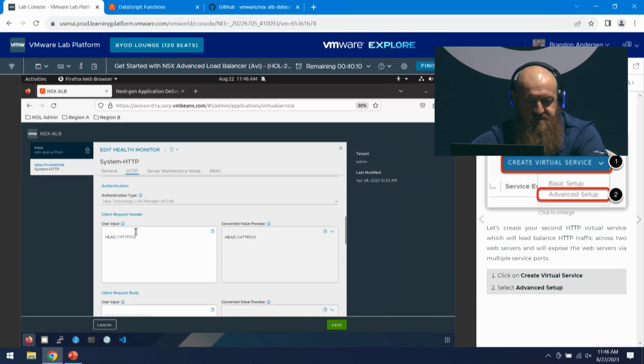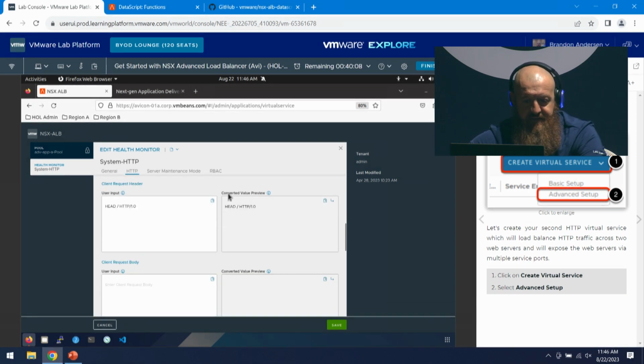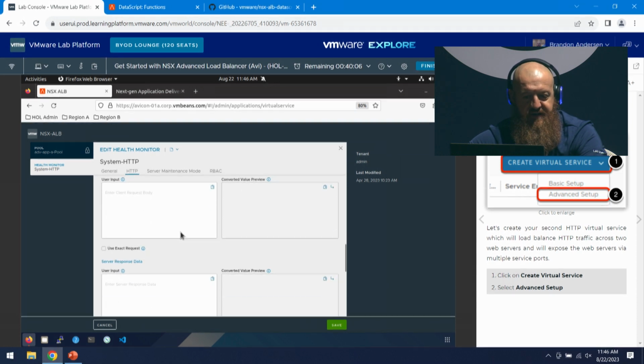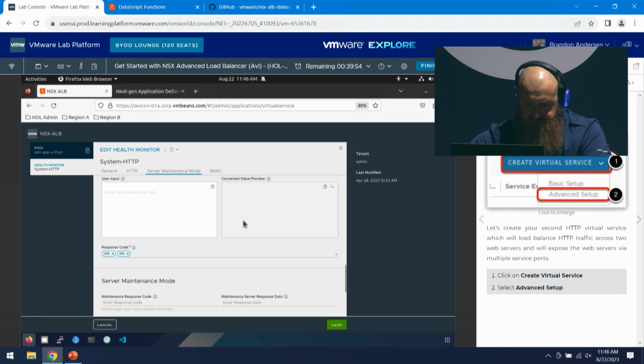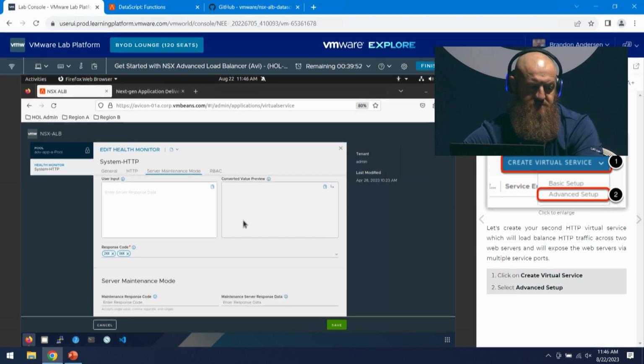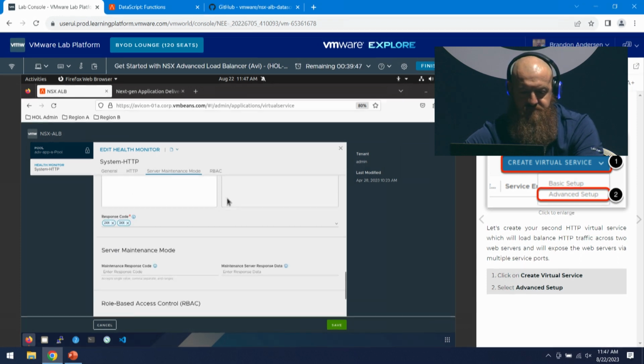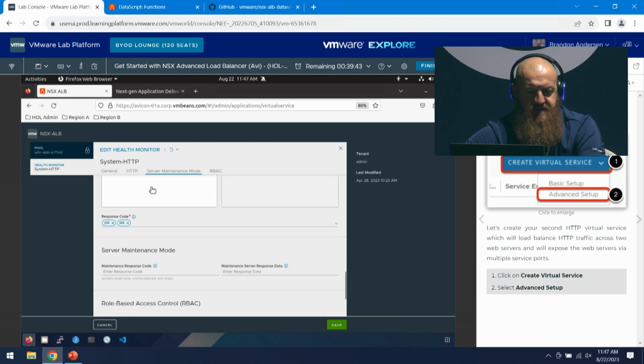Your user input for your client request header, and then converted, what the value is going to look like. The use exact request, this inserts, it's 3 fields. It's the carriage returns and stuff that it's going to do. A lot of the fields that you have to do to make an HTTP connection work will automatically be inserted by us, but some apps require you to do tweaks to those, so then you can do use exact request, and we won't add a bunch of extra stuff in there. And then for this health monitor, we are looking for either a 2x or a 3x response to mark this up.